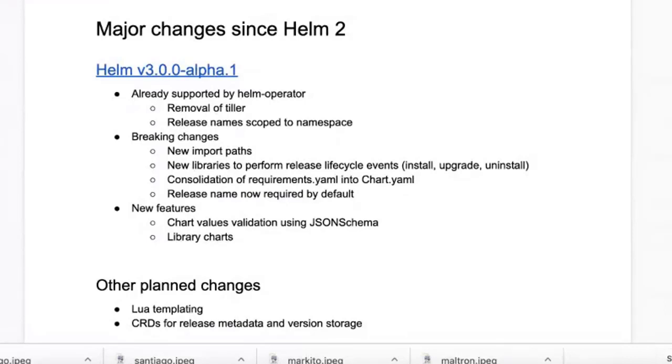So it wouldn't even allow you to create the CR for the release manifest unless that validation passes. And then there's also this new concept of library charts, which also is not necessarily directly related to the Helm operator, but the idea of a library chart is a way to use shared functionality among multiple charts.